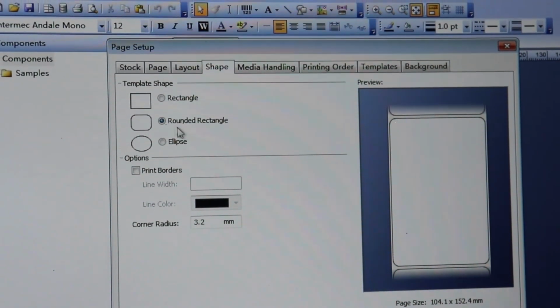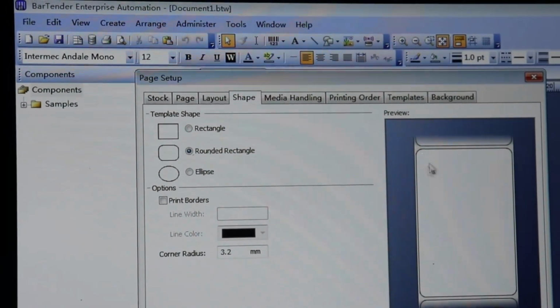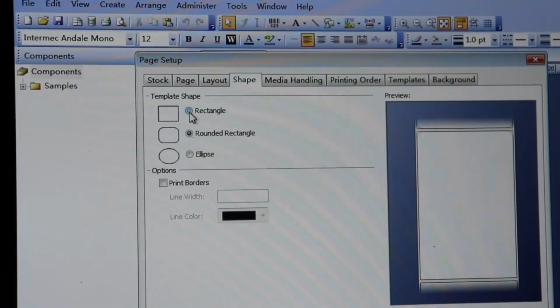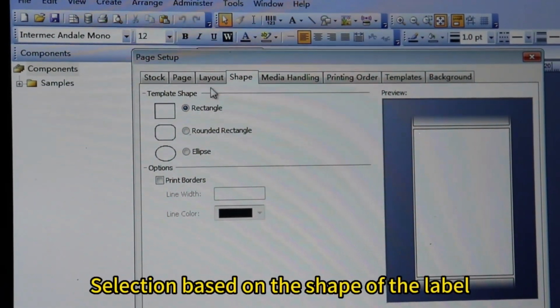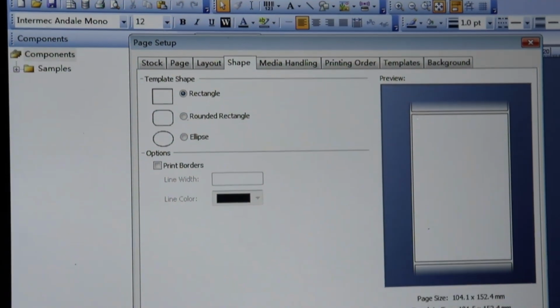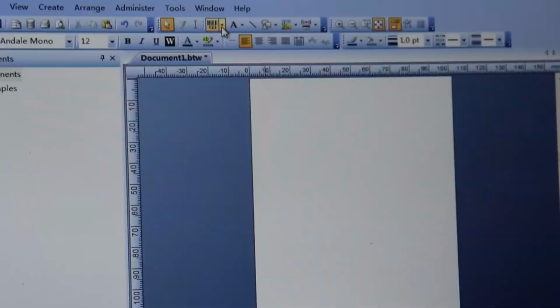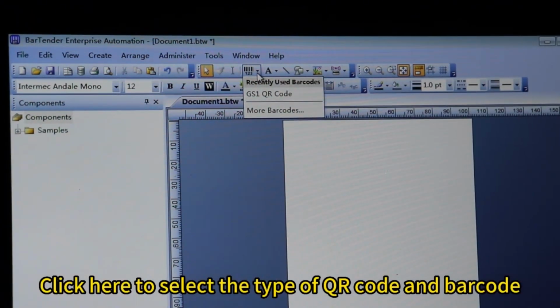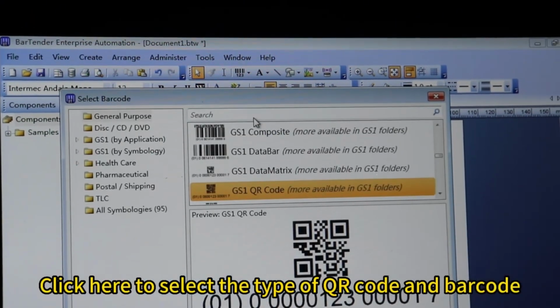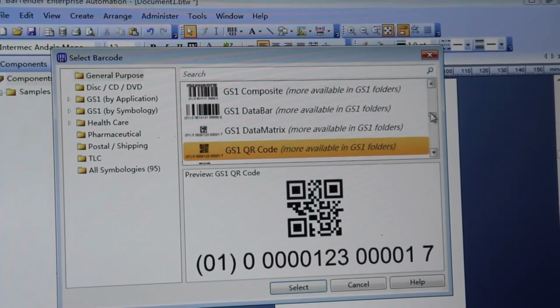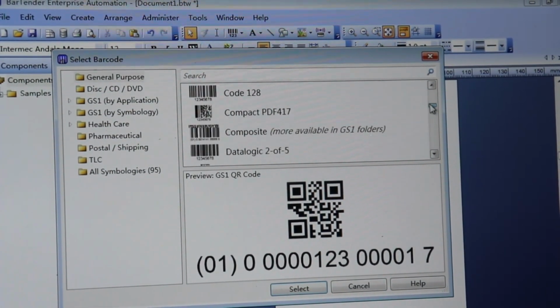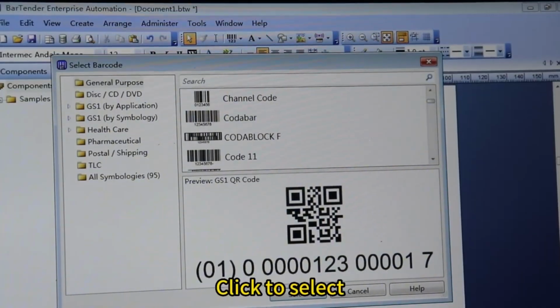Click on the shape. Select based on the shape of the label. Click OK. Click here to select the type of QR code and barcode. Click to select.